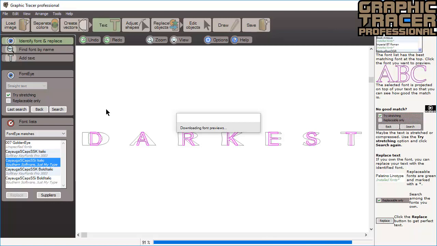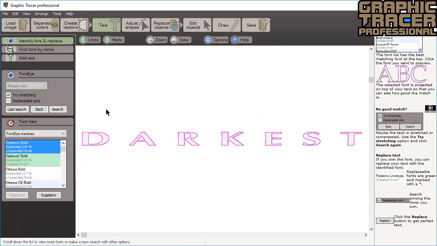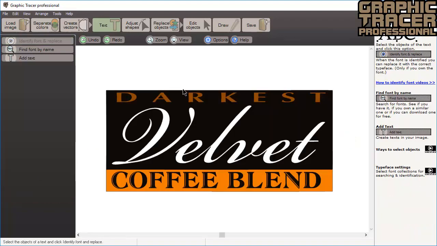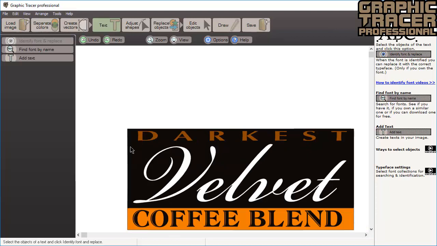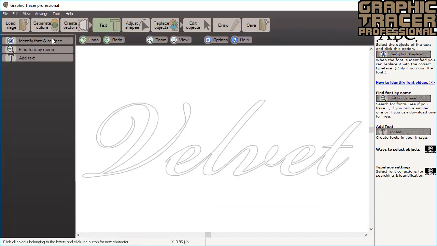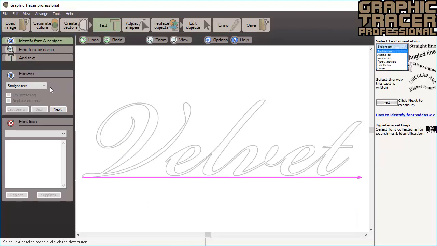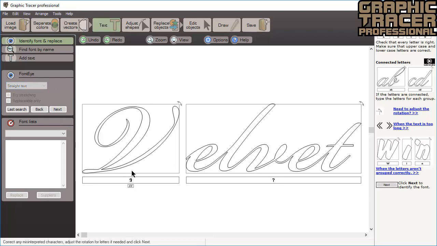Now you can see that Graphic Tracer identified the font. It's called Optimum Bold and has been stretched out to 215% of its original width. We have the typeface installed on our computer, so we just click Replace to get perfect text. Now we only need to fix the velvet text in the middle, and all the text will be perfect. We select it and click the Identify Font and Replace option. This is also straight text, so we click Next to check the characters.